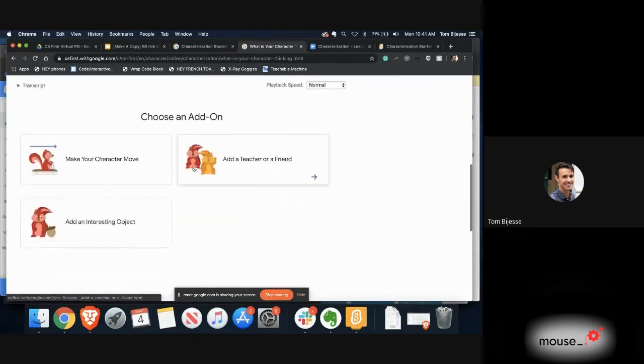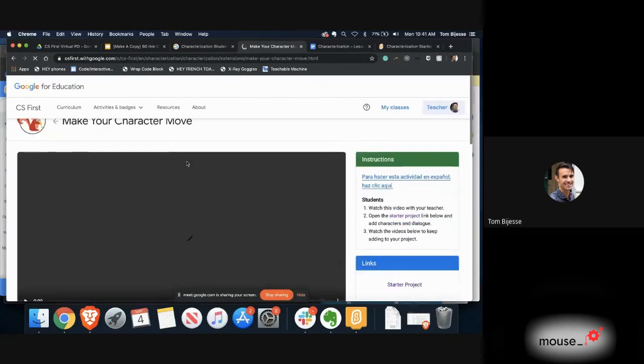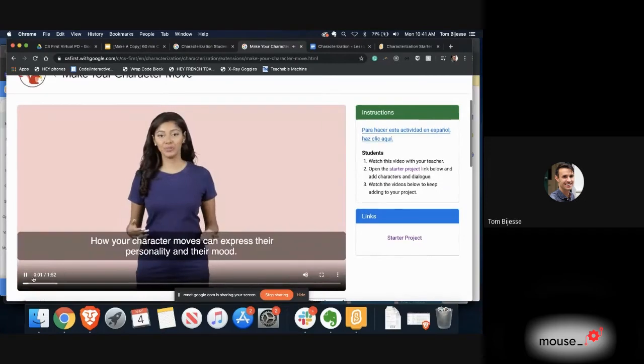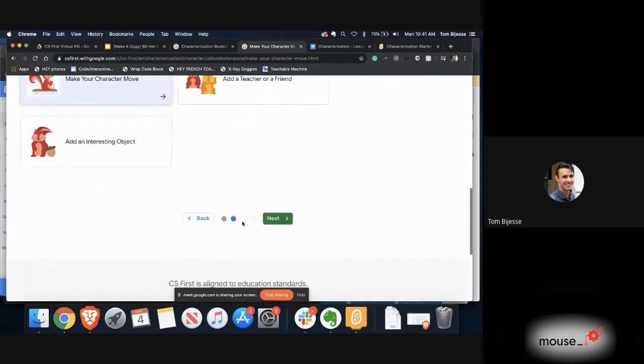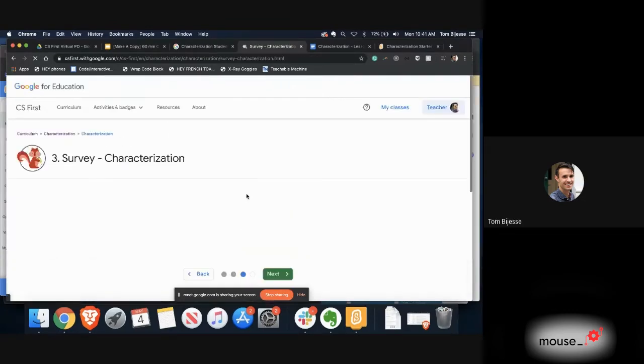And then there's some add-ons here. Maybe everyone here got a chance to start a first add-on. Maybe somebody had a chance to add 2 add-ons. But each one of these add-ons, if I click on them, brings me to another video, like how your character moves. Another video put out by CS First that allows us to add new things to our project. So if I skip forward here, in CS First, there's actually a third and a fourth step.